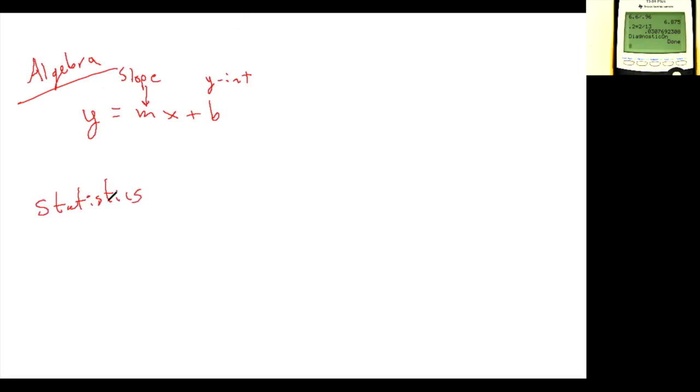Okay. The first thing that I'm going to let you know is that a lot of times this is called a prediction equation. Prediction equation. Oh my, that's not writing very smoothly, is it? Let's try that again. There we go.